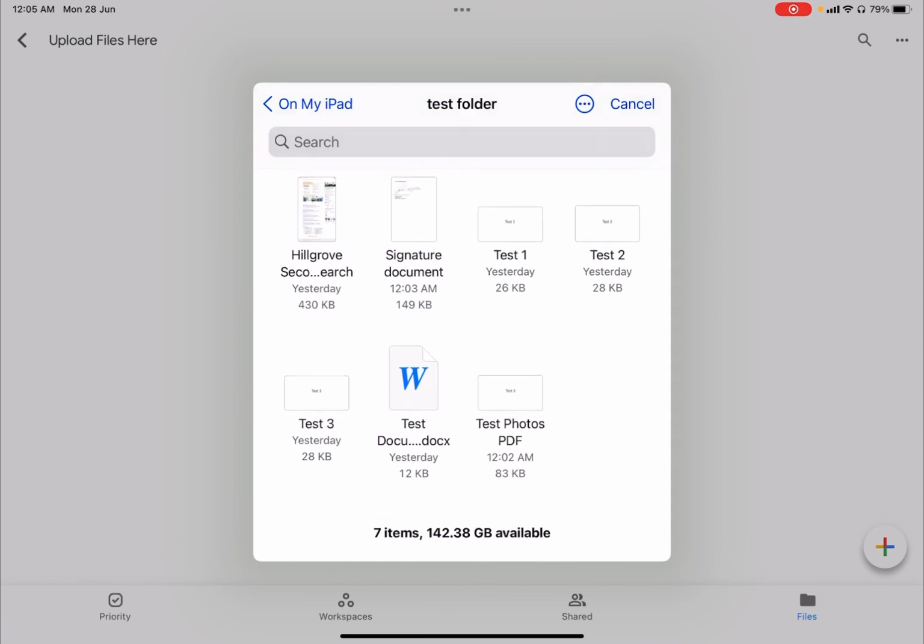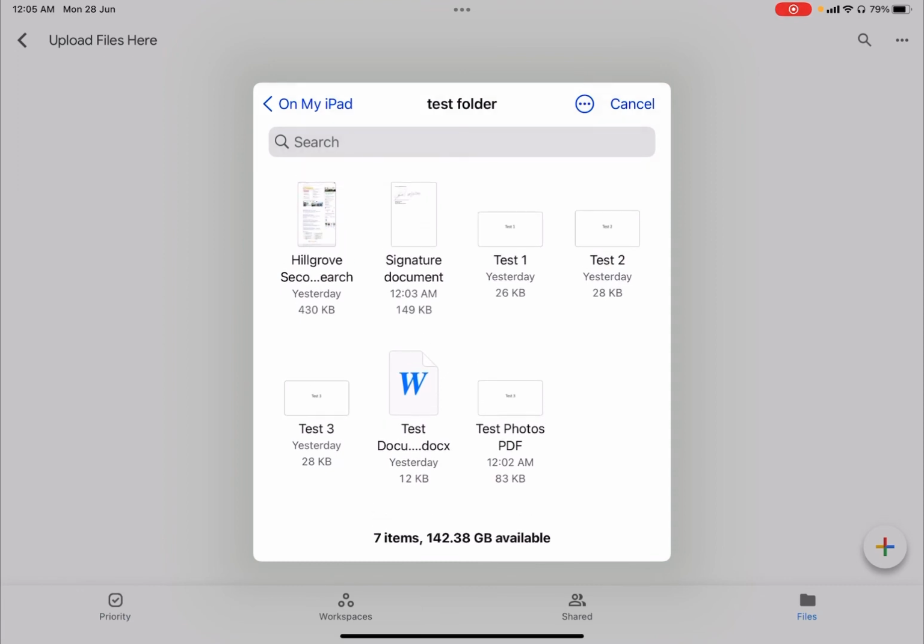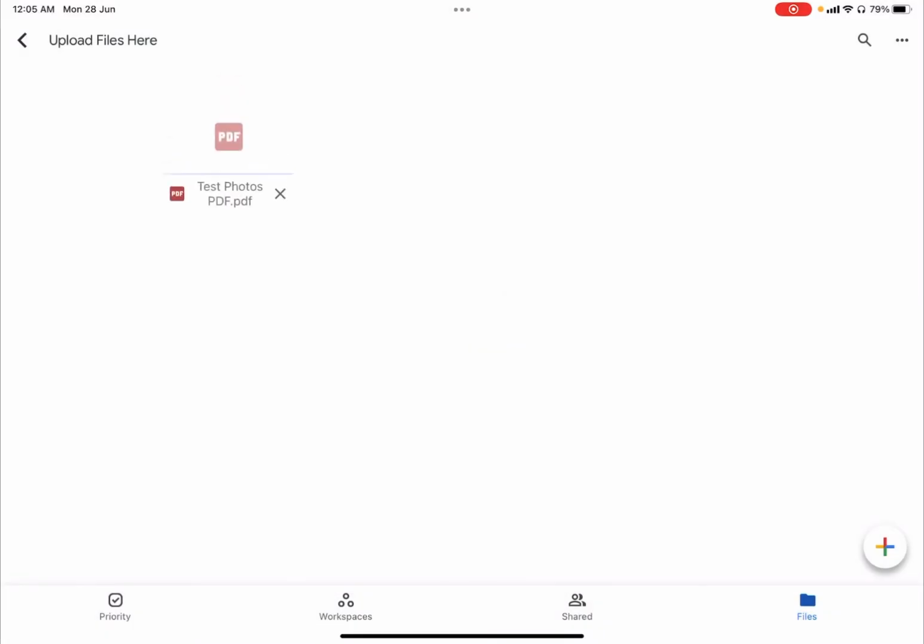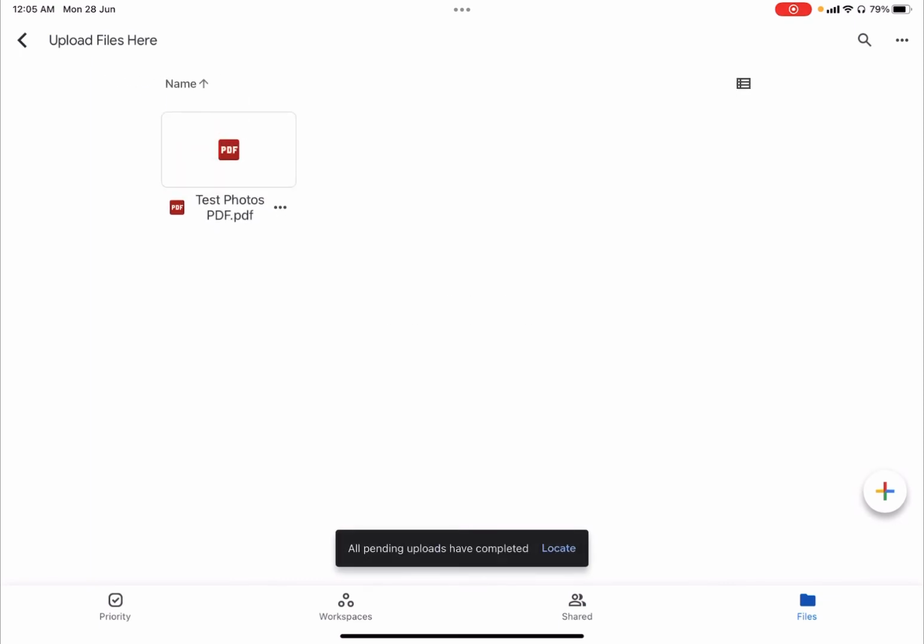Now, there are a few files that are here. I would like to upload my test photos PDF. I'm going to click on that. This will upload the list of photos as a PDF. Okay, that's one method of doing it, right?